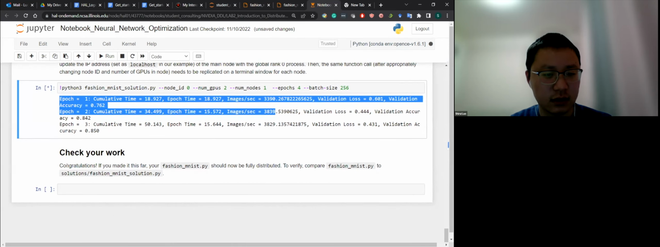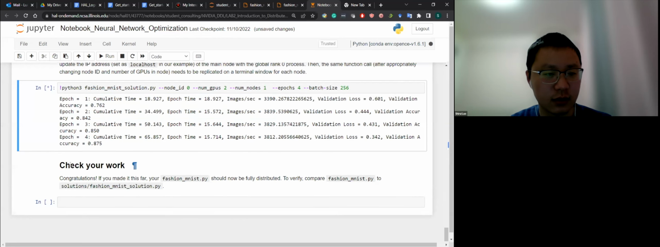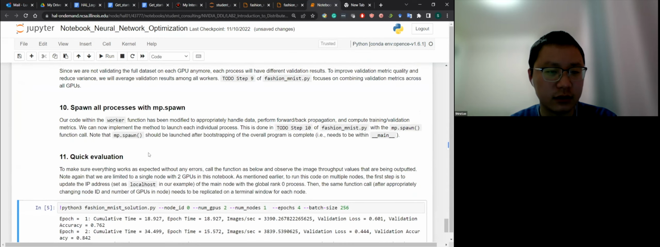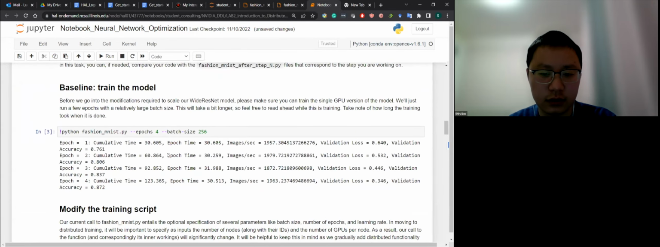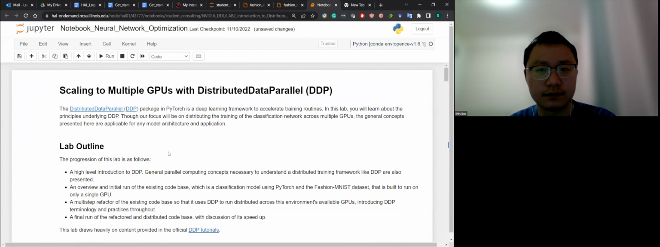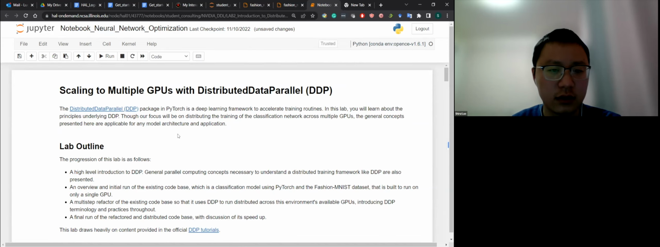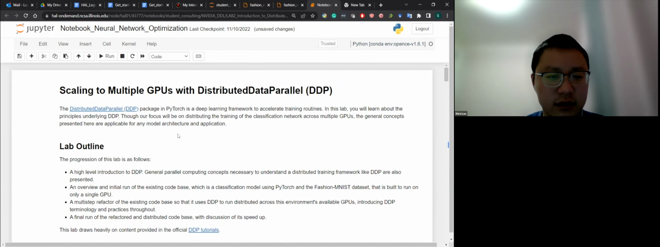And that concludes our workshop for today. By then, I think you should be able to modify your code to parallelize using distributed data parallel. Do you have any questions? If you cannot follow this, you can also practice this after this workshop.